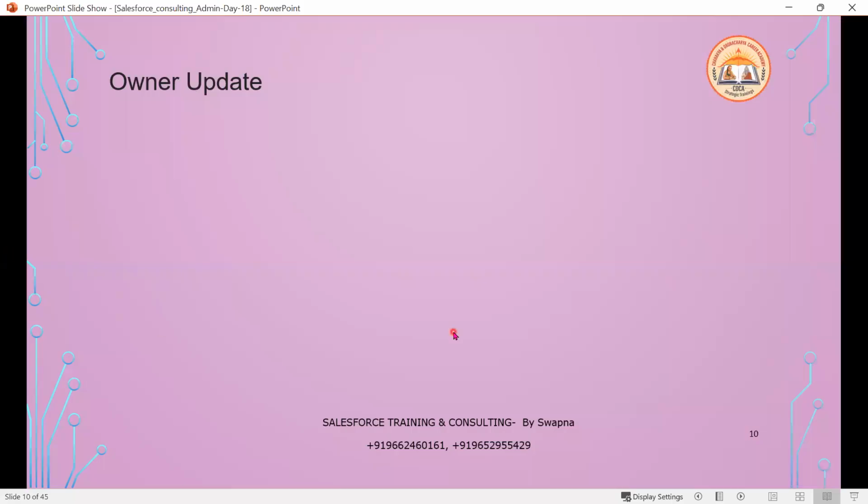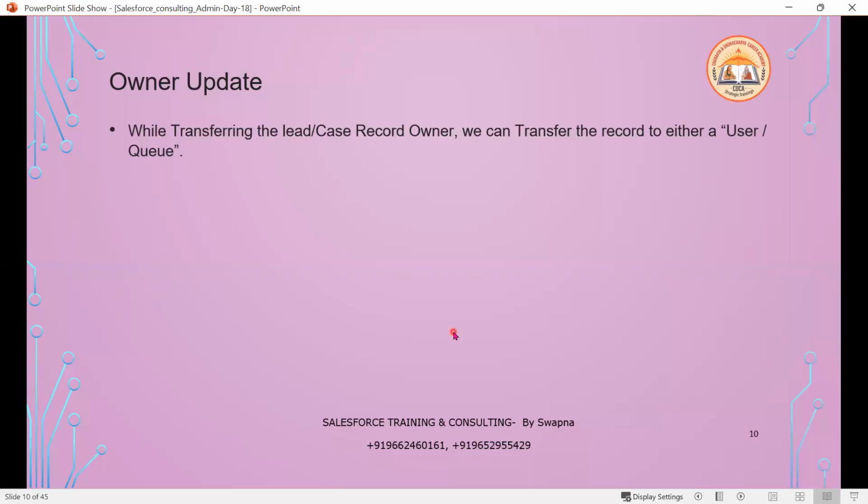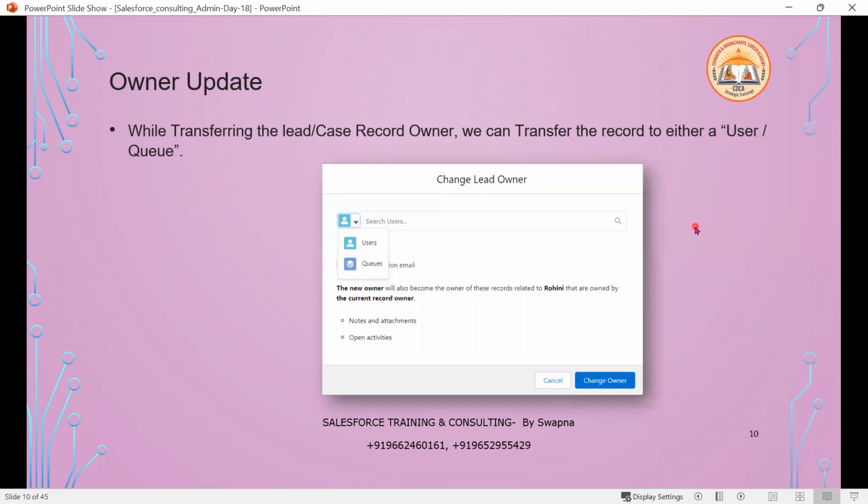Now here, owner update is nothing but, while transferring the lead or case record owner, we transfer the record to either a user or a queue. So right now we have seen there are two options here. I'm on the lead, so I can see user and queues. These two options are there.